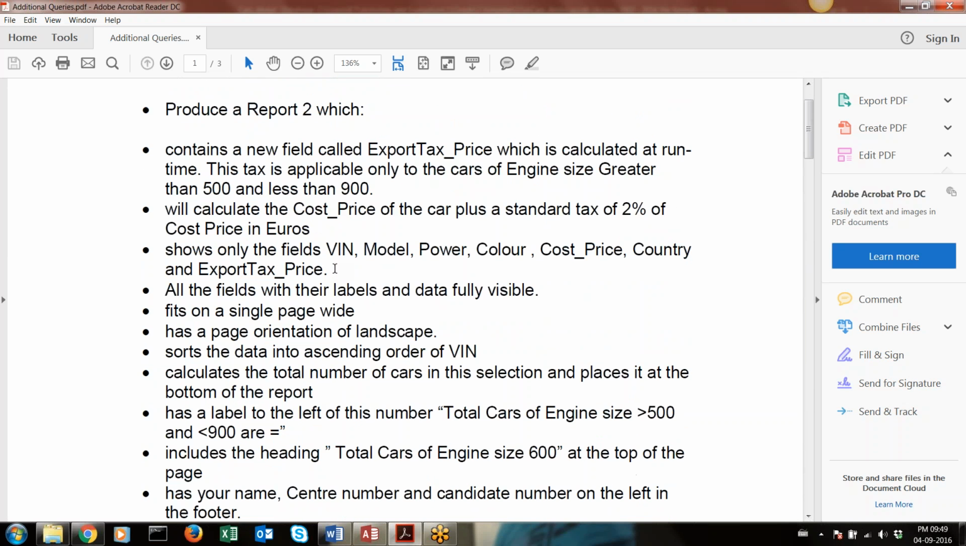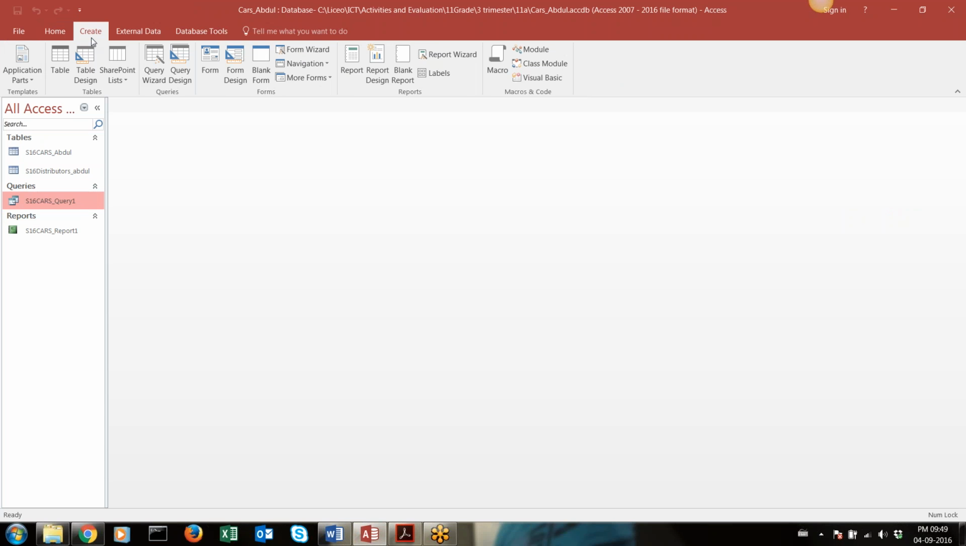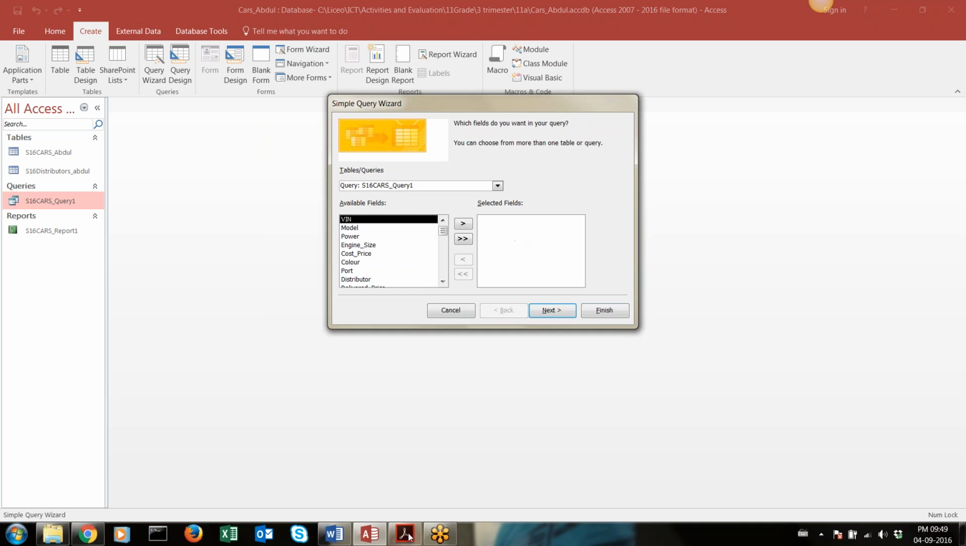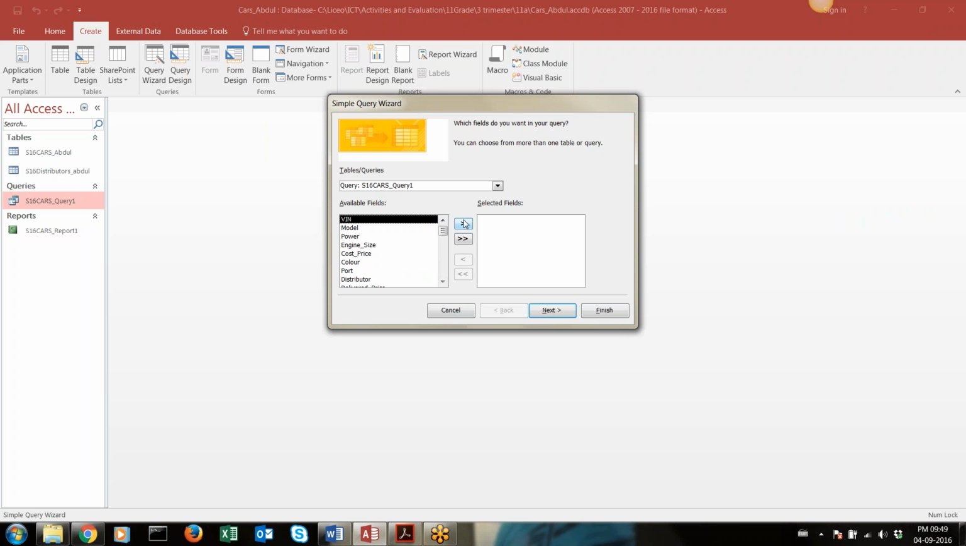Third and fourth are an exercise for you, but still you have to do all three in your databases. I have already opened this database. I go to create, then query wizard. I want to create a simple query. Now let's check what fields I have to add: VIN, model, power, color. Sorry, you see, I made a mistake.